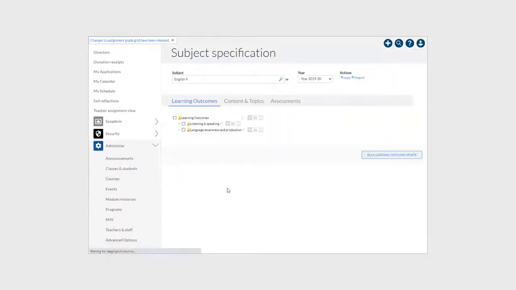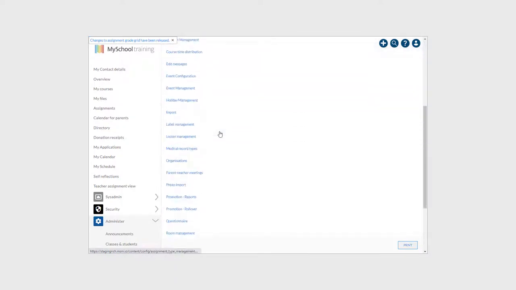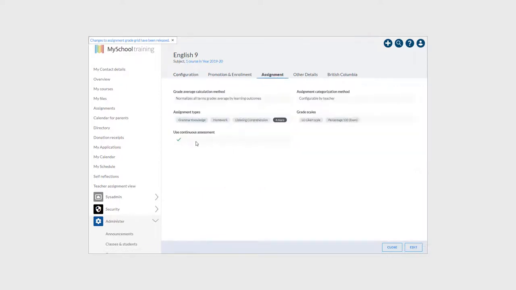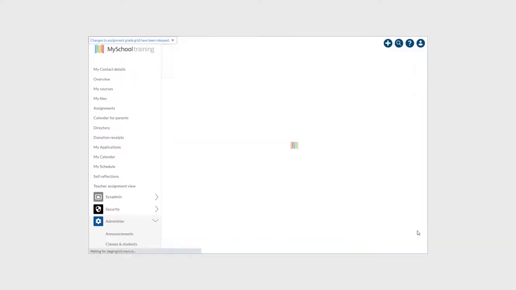The final part of the setup is to activate the continuous assessment option within your target subjects. This setting is found in Subject Management. Choose the subject and check the Continuous Assessment box in the Assignment tab.